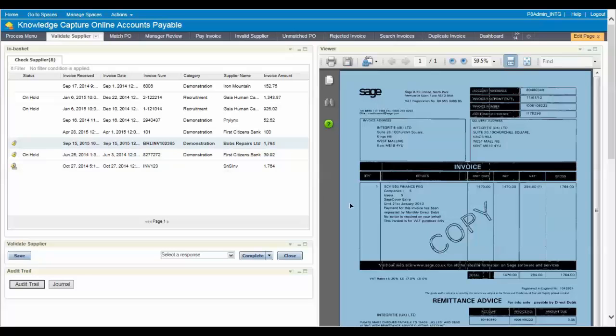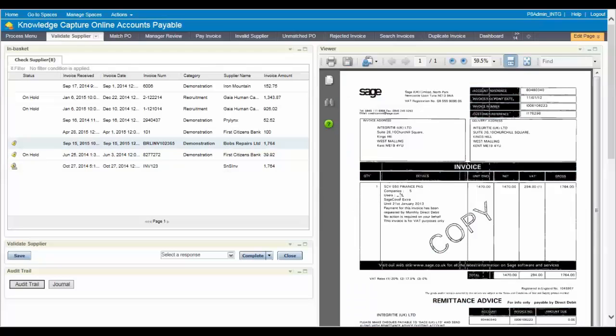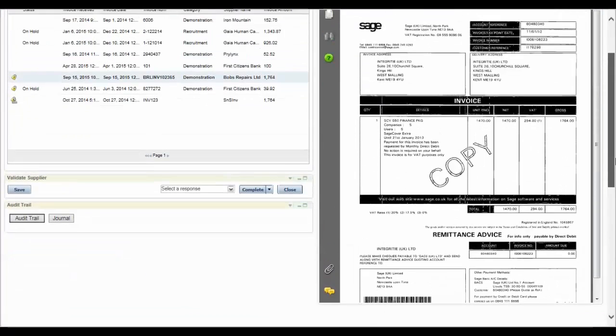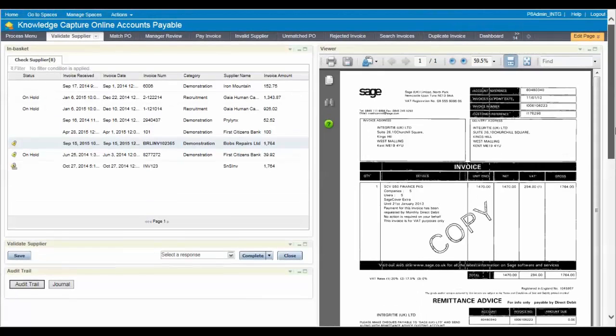Here you can see I've checked out the document which we're now validating. This is an invoice which has come in for £1,764, and on the right hand side we have the document viewer. This is where you can display the invoice which you're processing at this moment in time. The main purpose of this validate supplier step is to check that the organisation is indeed a valid supplier.